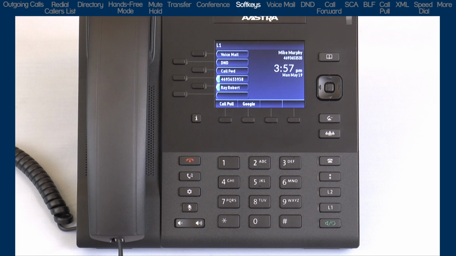The benefits of pre-programmed soft keys is that they can provide additional functionality and give quick access to commonly used features. We'll look at the features programmed on the top soft keys first.